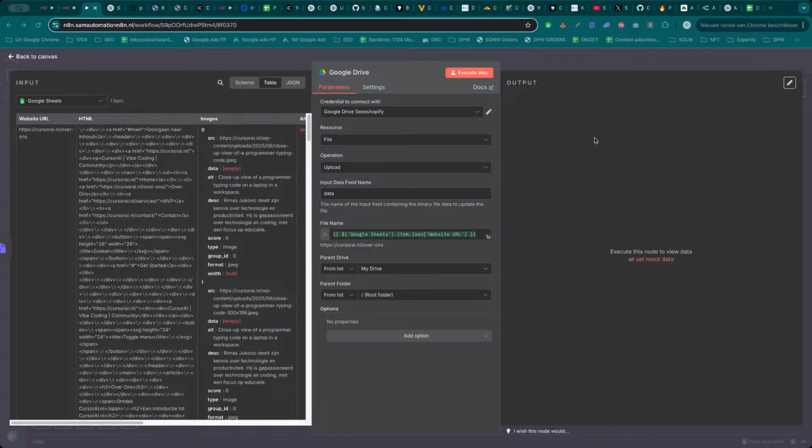Drive, download a file. How did I use? Oh, the name, okay. So I think we used this one. Now by ID. Yeah, we could, because we upload it just like this. So we can just do by ID. Execute step.